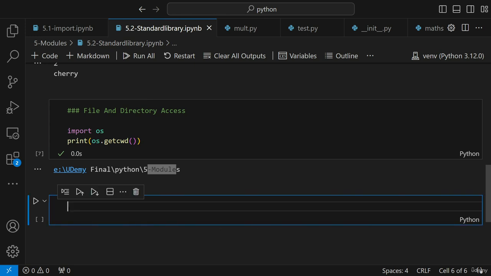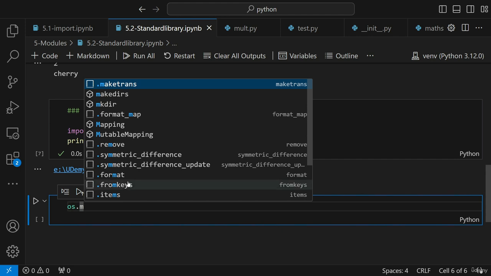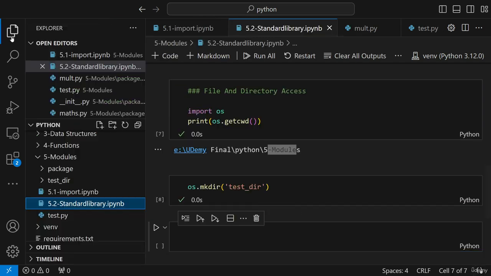Let's say in this particular working location, I want to go ahead and create a folder. So I will write os.makedirs, a different function. Let's say I write test_dir, so this will be the directory name. As soon as I execute it, you'll be able to see that I have a folder named test directory.